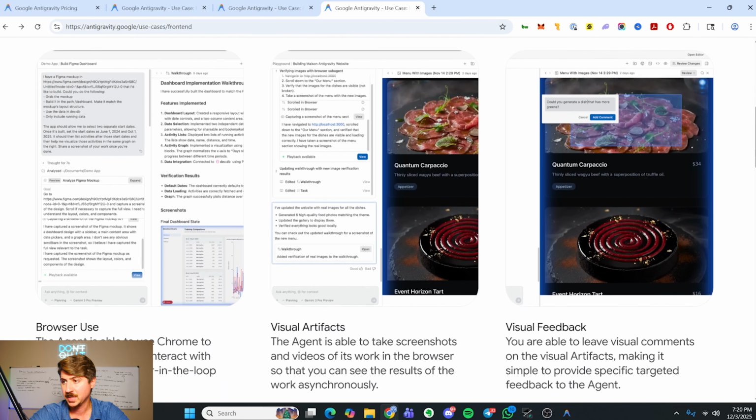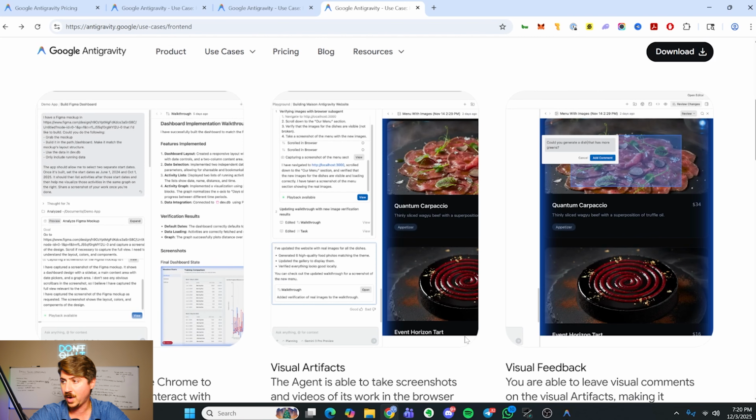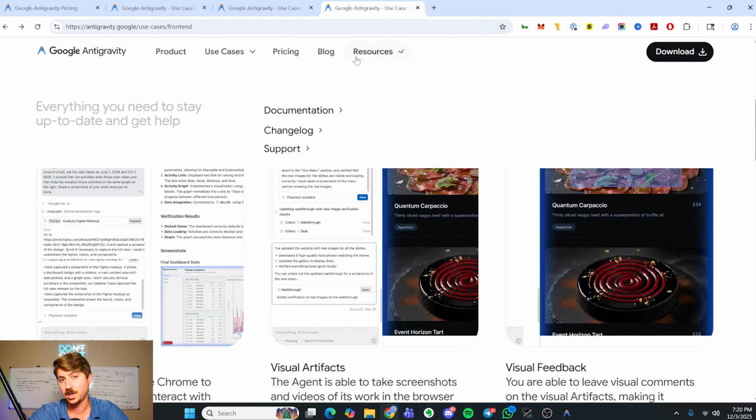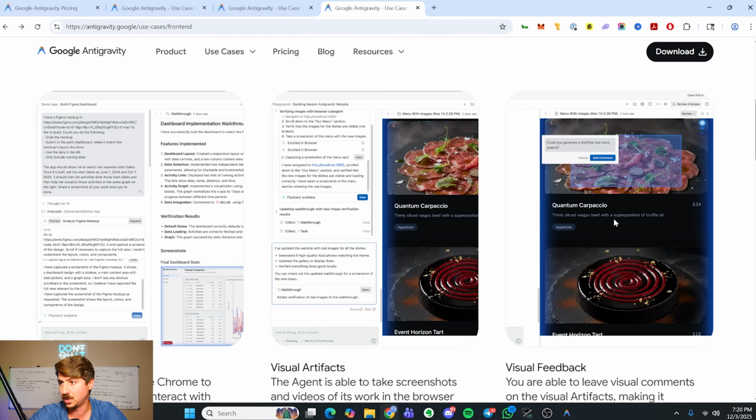So what this means is that while it's coding, it's actually able to access Google Chrome. And then within Google Chrome, it can take pictures and screenshots and even video captures of what it's coding. And then you can actually leave comments live on the app to show exactly what needs to change. Now, this is a big advancement from what I've seen in the past. And as far as I know, there's no other coding agent that has this right now. So just in terms of front end code, this is a big, big deal.